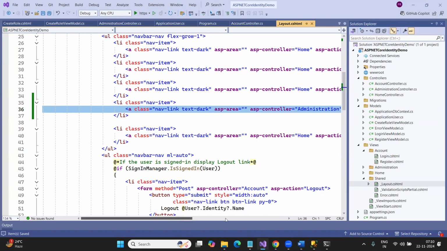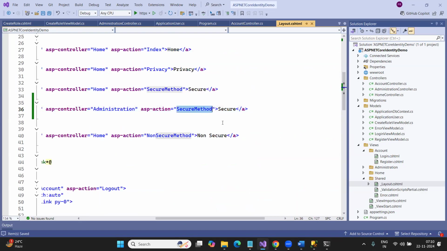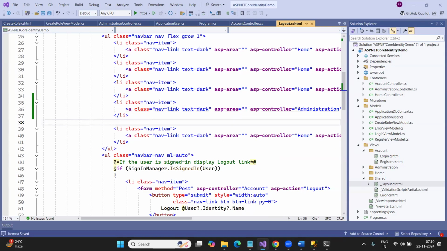And in this case, this is the action method, create role, and here the menu is going to be create role. So with these changes, now let me run the application and show you whether it is creating a role or not.